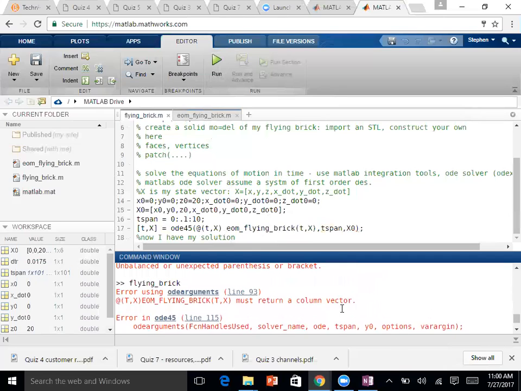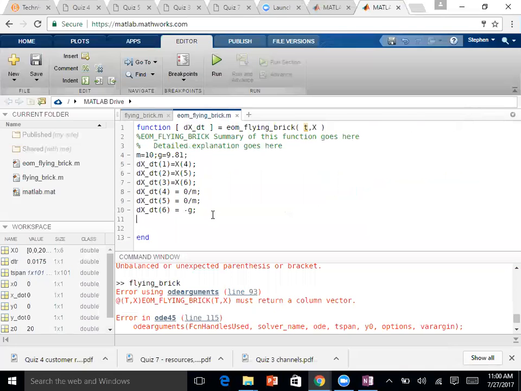Yeah, here we go. So this worked. See, it must return a column vector. So I've got to go over here and convert that to a column vector. There's two ways I can do it. Right off the bat, I can define it as a column vector, or at the end, I can convert it to a column vector.